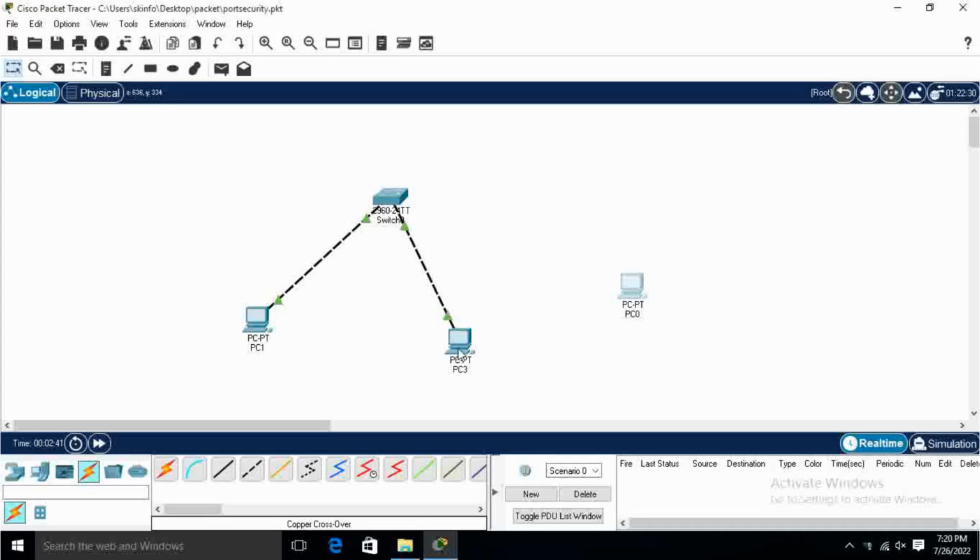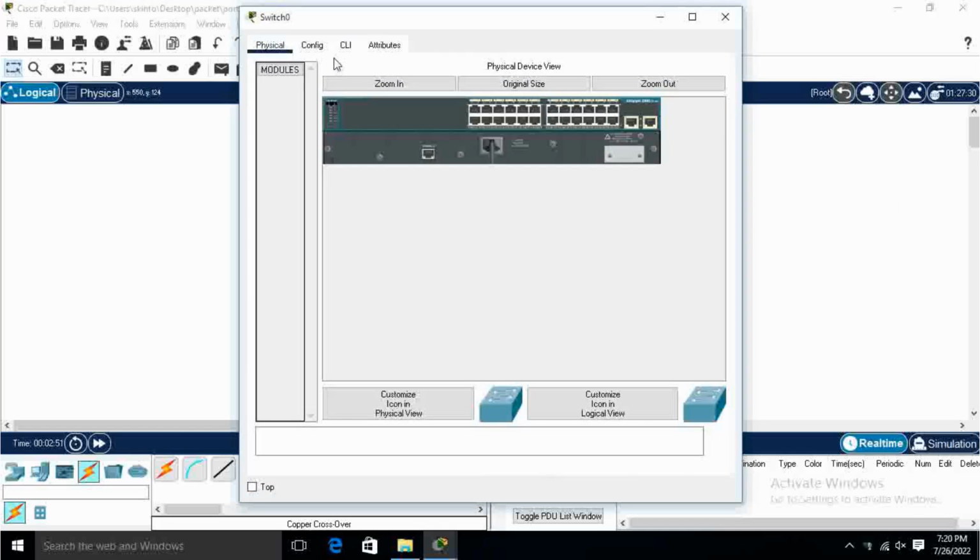First, for lab purposes, I am going to keep it simple. I am going to configure this port only. So this port number will be FastEthernet 0/3. Okay, so what are the commands?